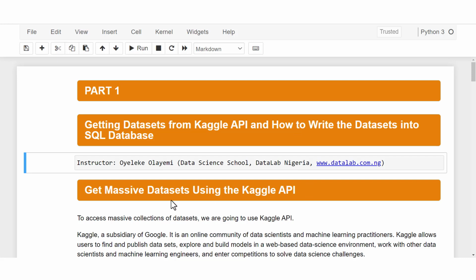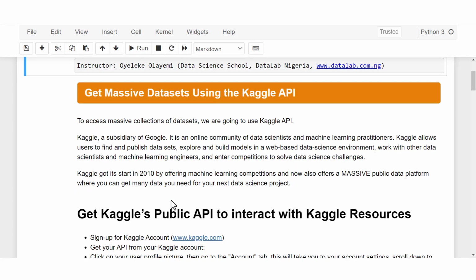So now let me introduce you to Kaggle. Kaggle is a subsidiary of Google, and it's an online community of data scientists and machine learning engineers. On Kaggle, you are going to find massive amounts of data sets that you can use to kickstart your data science projects, and this could be very useful to you, especially if you need a third-party data set to integrate into your data science projects.